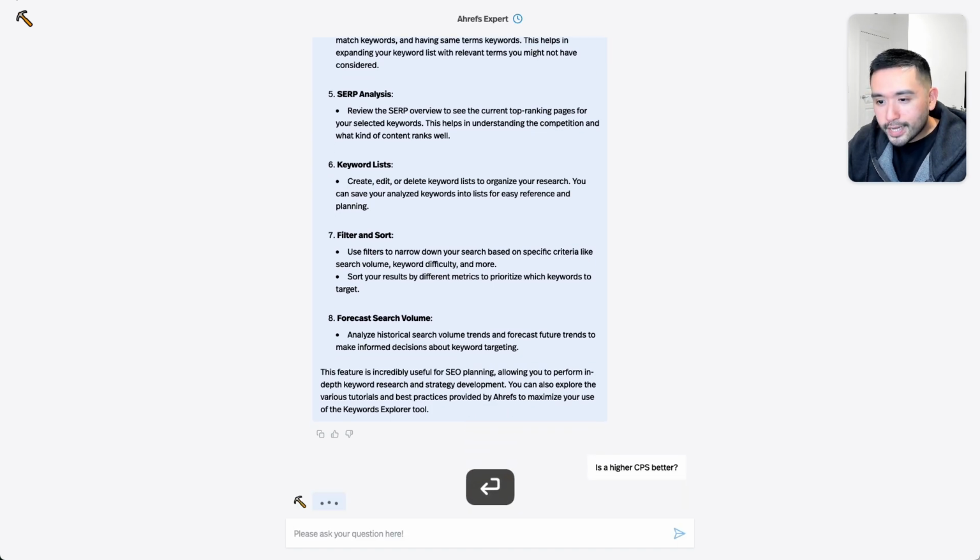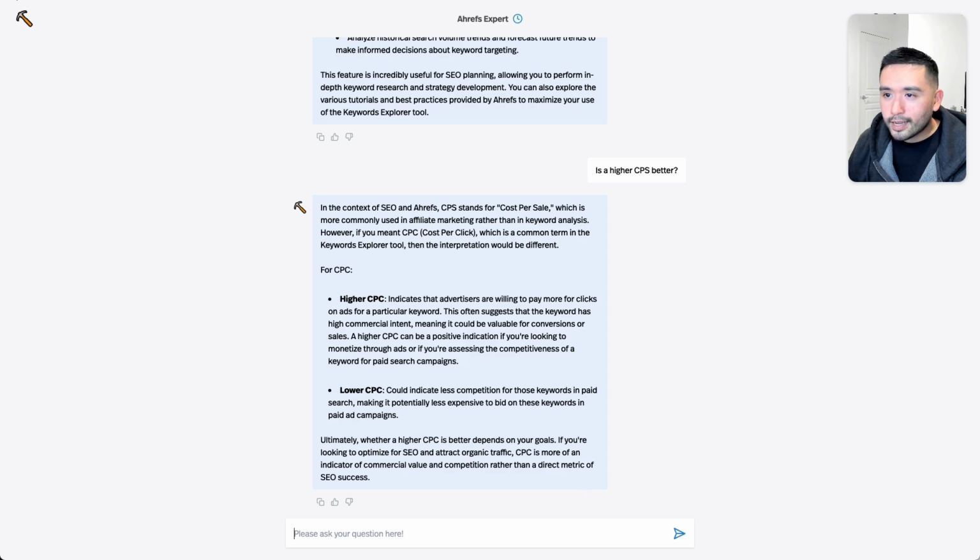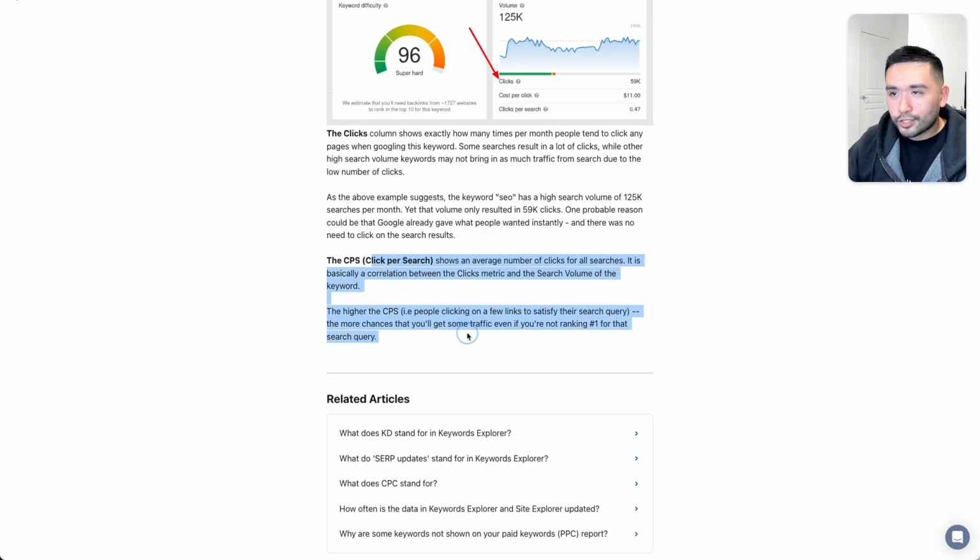Is a higher CPS better? Let's see what it answers. Okay, so it says, in the context of SEO and Ahrefs, CPS stands for cost per sale, but that's actually not what it says right here, clicks per search.